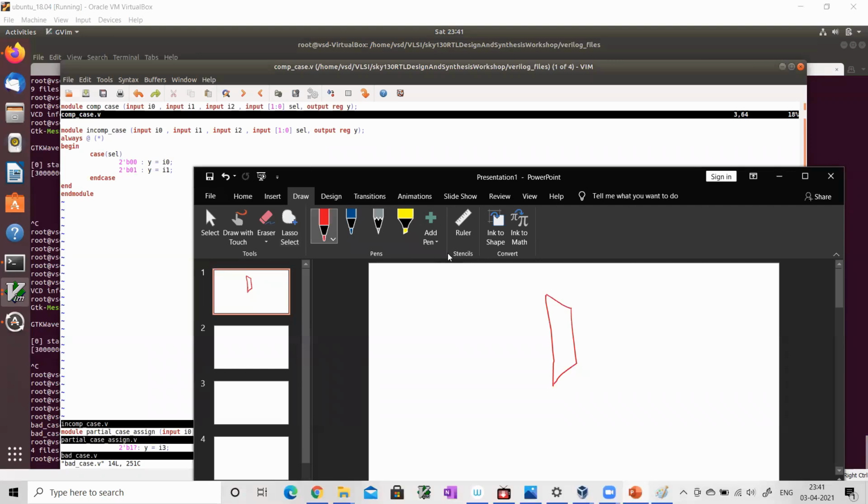The select line is a 2-bit line, select of 1 and 0. This is my Y. If select is 0, 0, I get I0. If select is 0, 1, I get I1. Now select is a 2-bit signal, so it can also take the values 1, 0 and 1, 1. But for these 2 cases, nothing is specified, and the default statement is also not coded. So it's going to latch. This is going to be a latch.